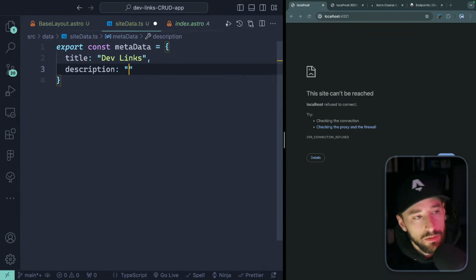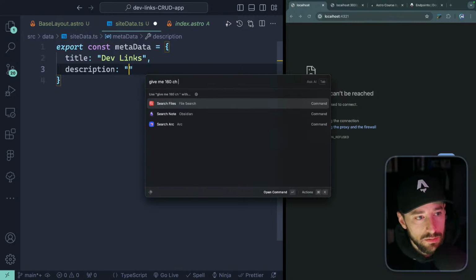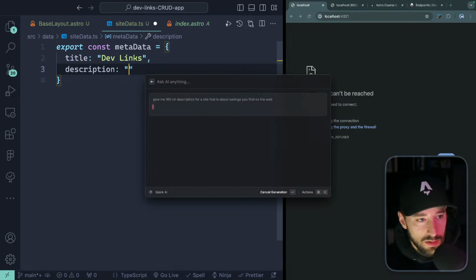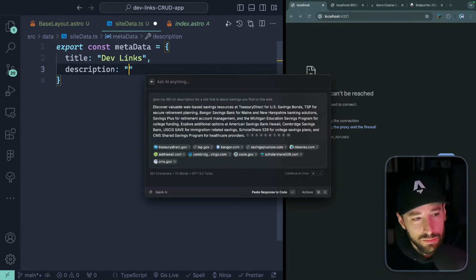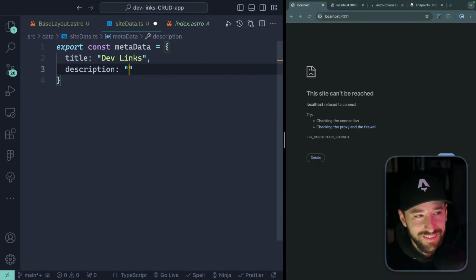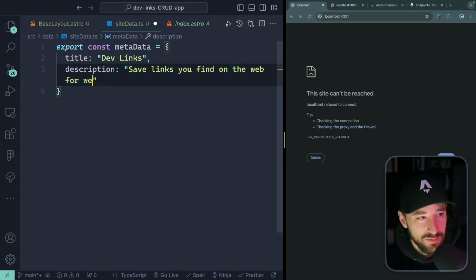what do we want to call this? I don't know. Give me 160 character description for a site that is about saving links you find on the web. Easier to ask ChatGPT than have to think this early in the morning. Wow. Thanks for that. Super helpful. Let's just write it ourselves. Save links you find on the web for web development. Oh, was that hard, Chris?